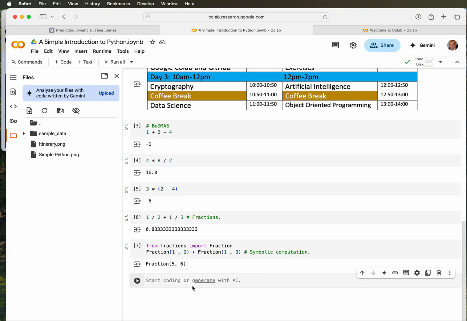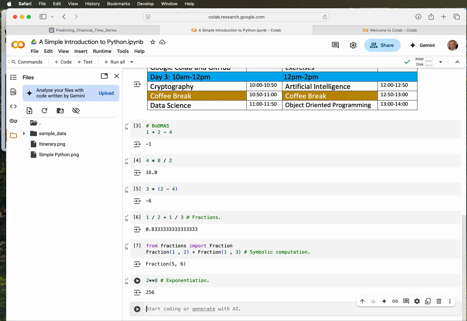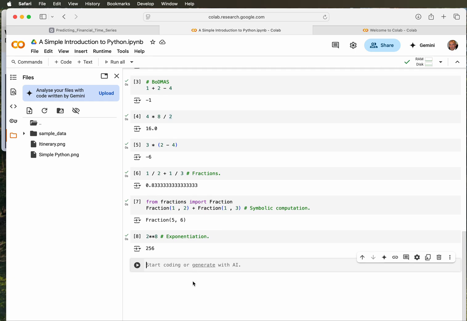We can also do exponentiation. So for example, 2 to the power 8. Notice we do not leave gaps with exponentiation. So this is exponentiation, or powers if you like. So 2 to the power 8 gives us the answer 256.